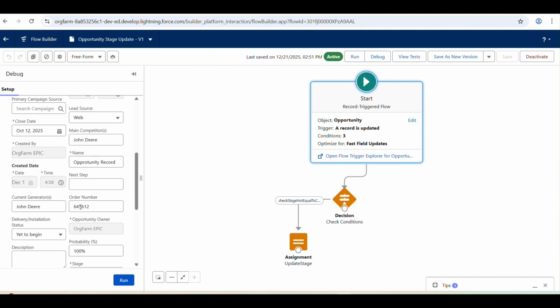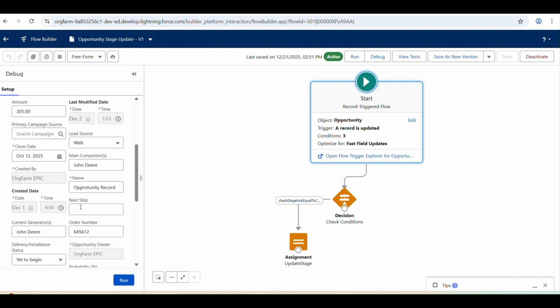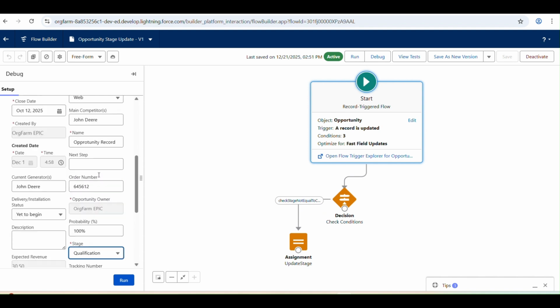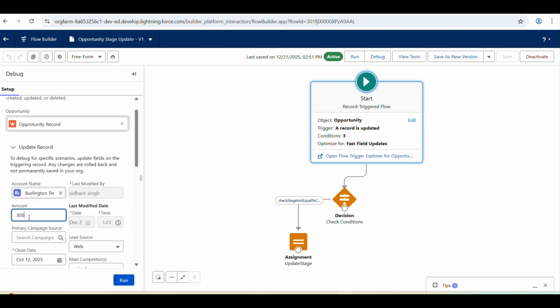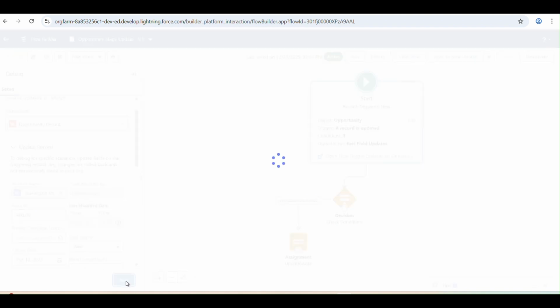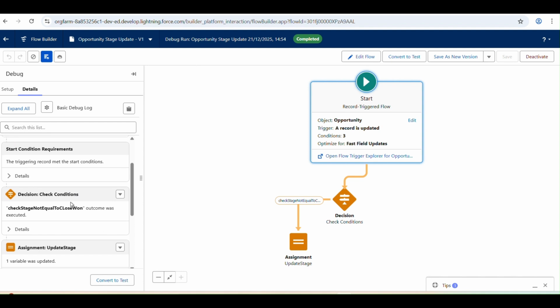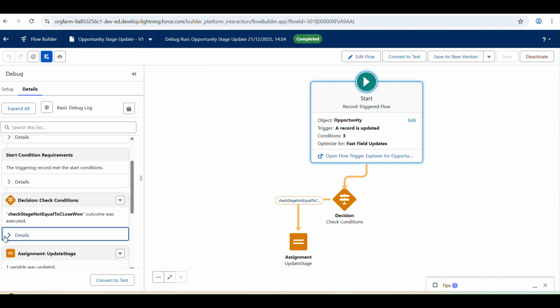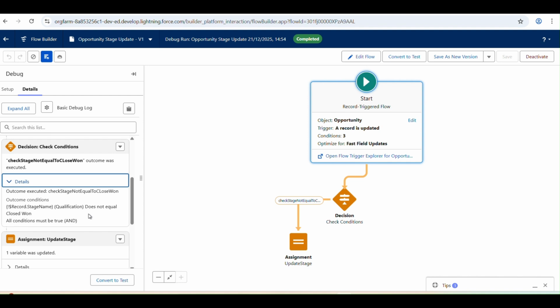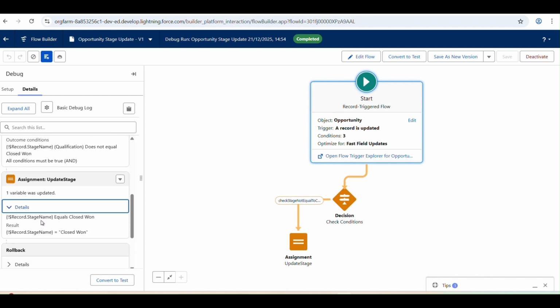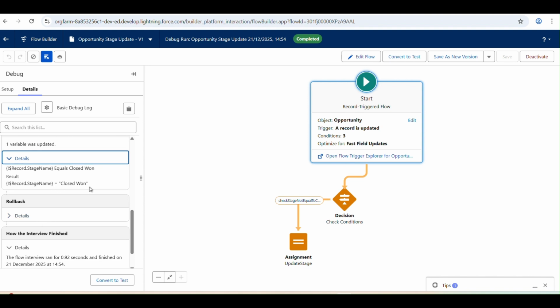Now let's say I want to update this close one stage, I'll make it to qualified. Even if I make it to qualified and I update the amount to 400, it will still run and update it to close one. So stage will be again close one. Here is all the debug that you can see. So it has gone to this decision, it has checked the stage does not equal to this, all conditions are met, then it went to the assignment and it made the stage to close one.